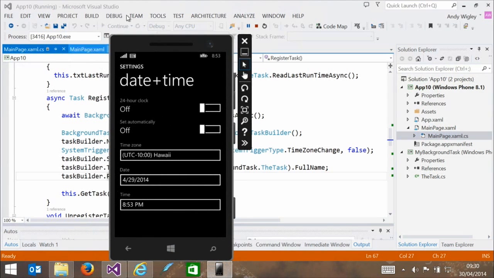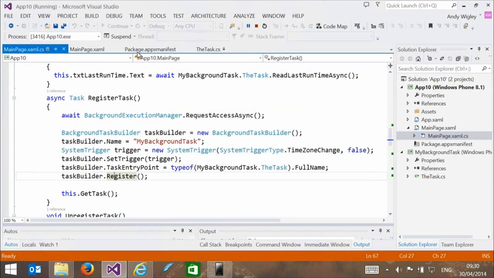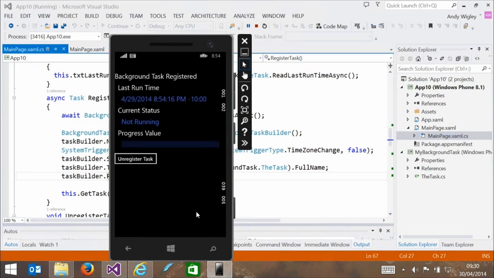Then if we go back and restart our... yeah, I know we're already suspended. Resume our foreground app. The progress bar is halfway across because our background task is running in the background. It's doing that for 2 seconds and then sending that progress. And it's finished, and the foreground app has gone and read from the file that it ran in to find out when it last ran.